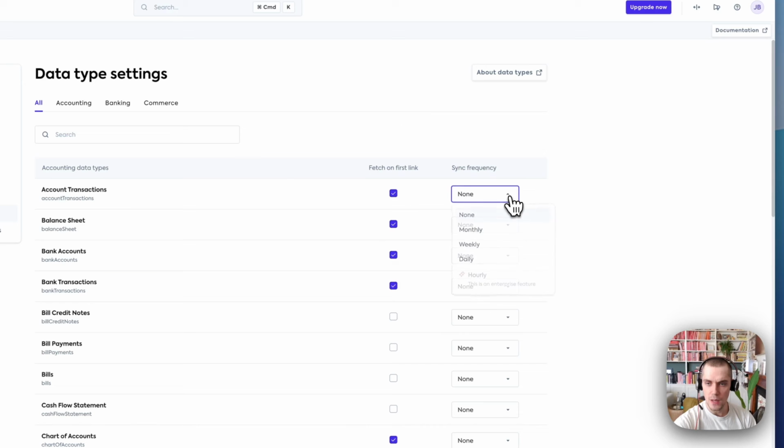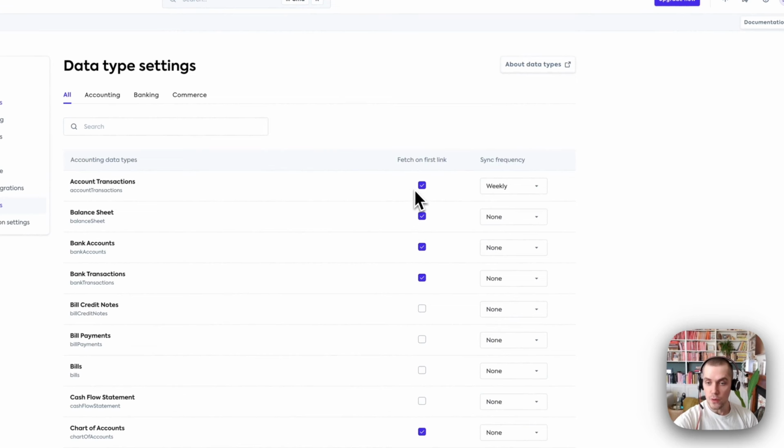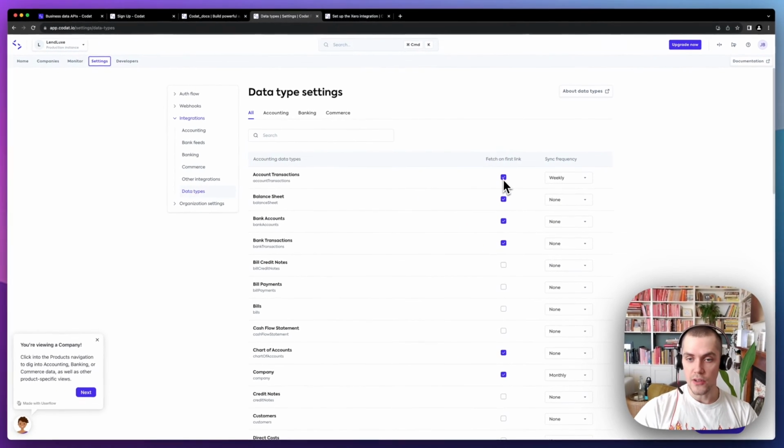You can also set up a sync frequency. So I might want to pull account transaction data on a weekly cadence, or I might want to do this all myself and use our API.